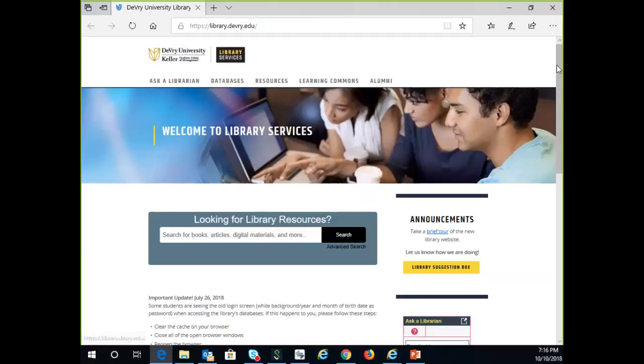And a couple of things when you do come to the library homepage, there's this one box in the middle of the page.